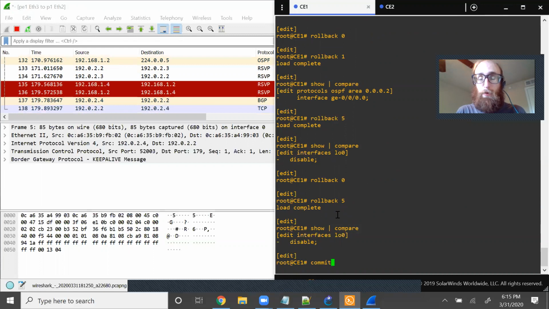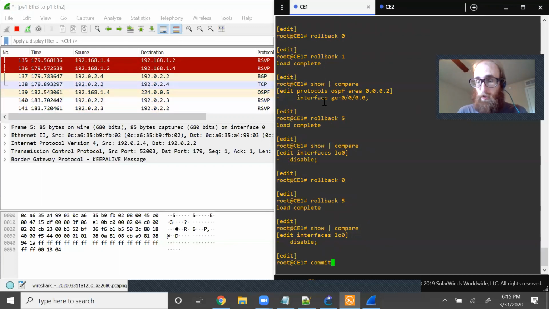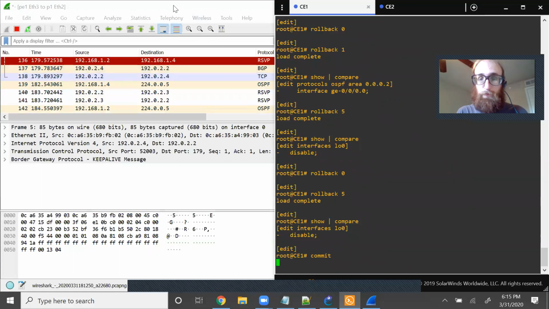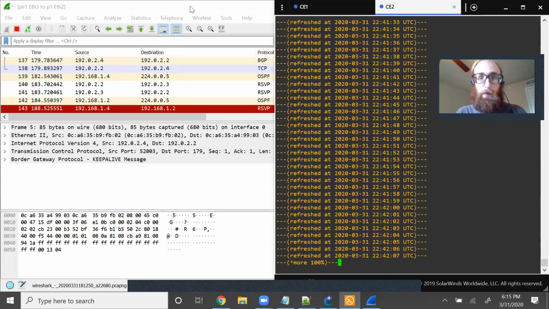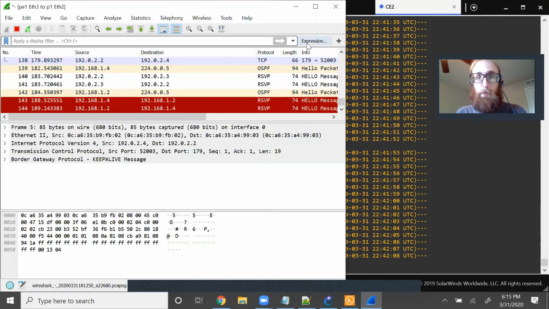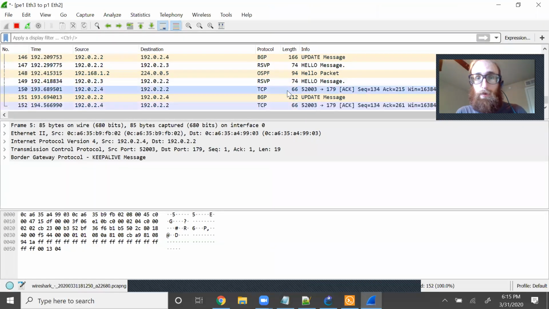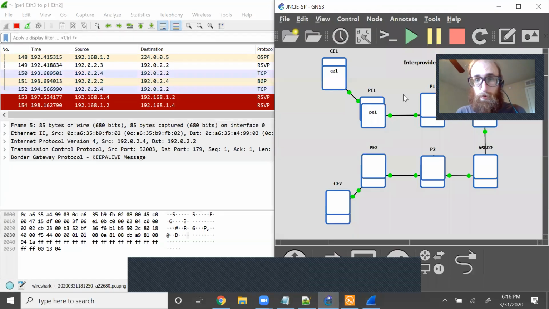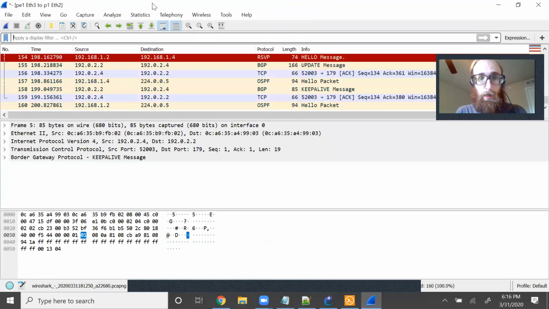So what you want to do is happening, and then I'm going to get rid of that disable, and the route is going to come back, and then we'll see the same BGP update message that we saw before. There it is. So I'll stop the capture. And we'll take a look at that.